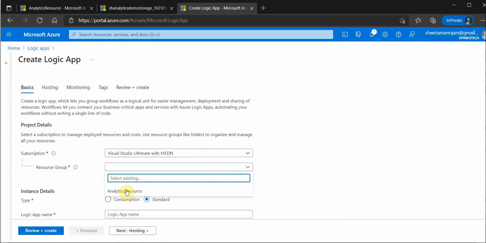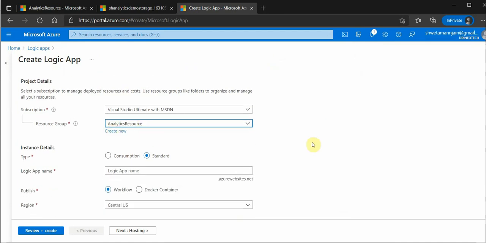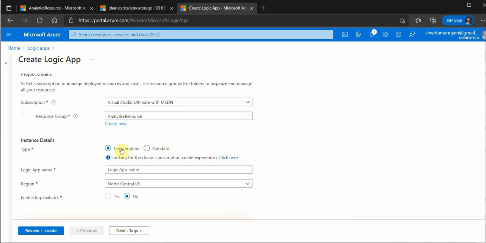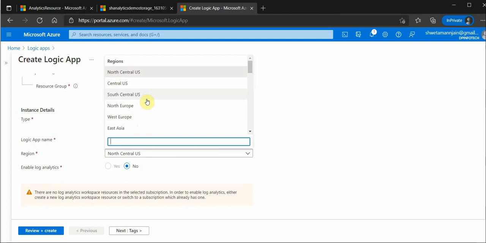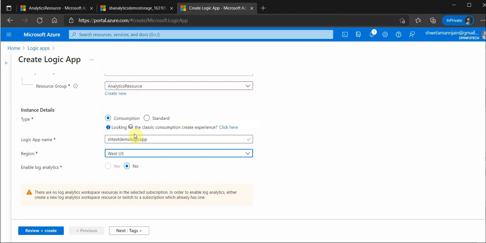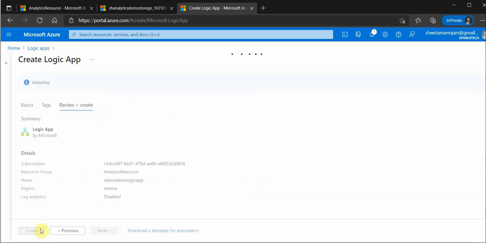and here again we need to choose the resource group. So I'm going with the same resource group. I'm going with the consumption model here, and for the logic app name we can say demo logic app, or we can reduce the name a bit. Okay, region I would still stick to West US. I'm not interested in log analytics, so I'm selecting no here. Click on review and create.